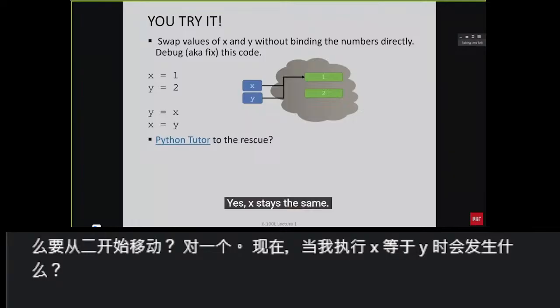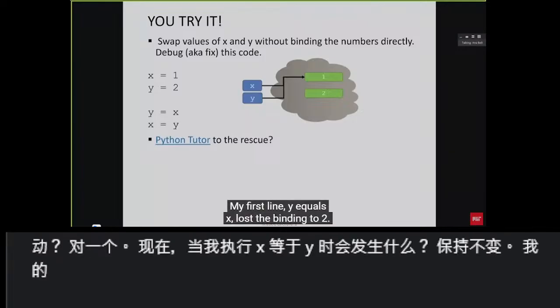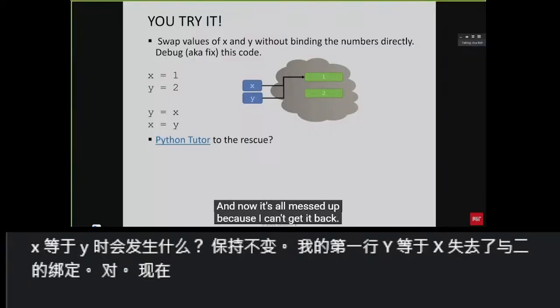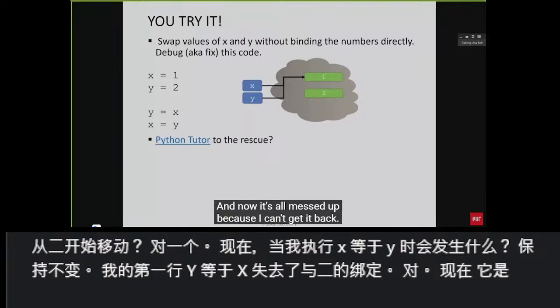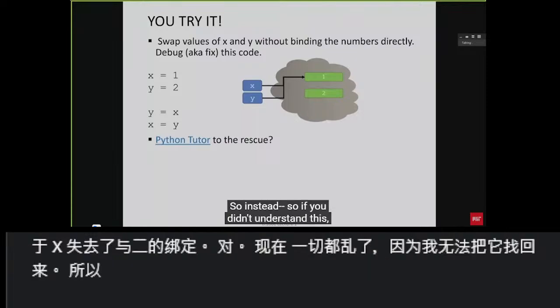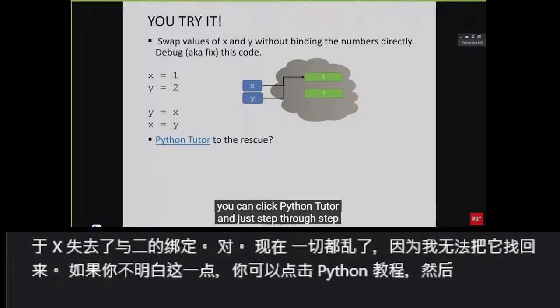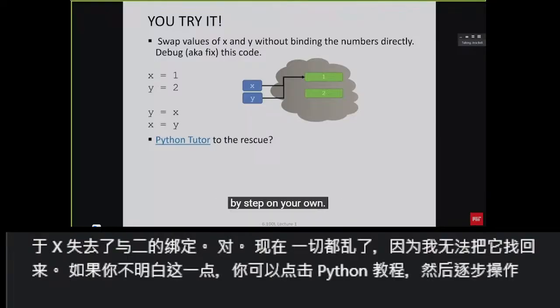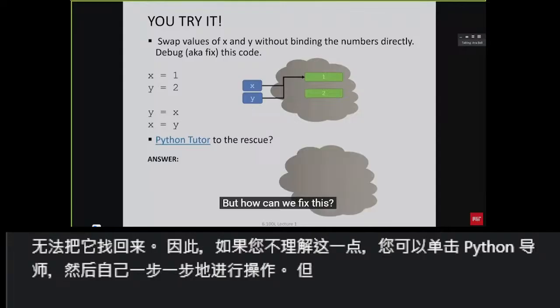Yes, x stays the same. My first line, y equals x, lost the binding to 2, right? And now it's all messed up because I can't get it back. So instead, if you didn't understand this, you can click Python Tutor and step through it step by step on your own. But how can we fix this?